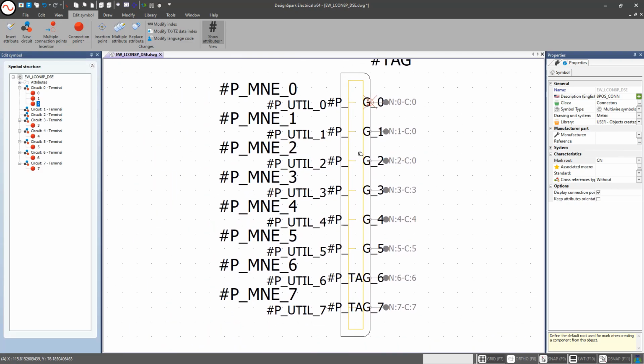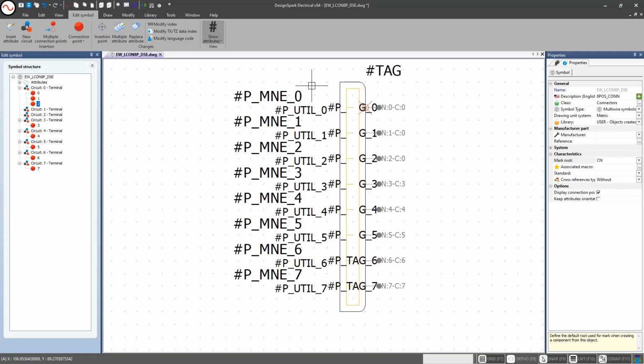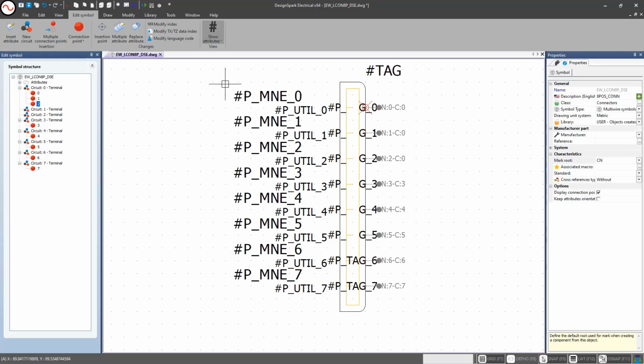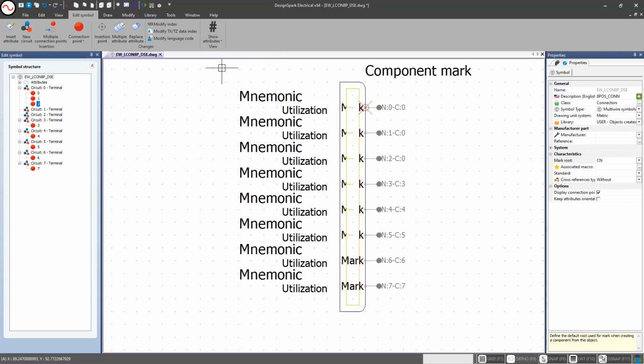Once you figure out your connection points, this is where you would come in and you have the ability to add additional attributes or manipulate the attributes as necessary. Every attribute has its own properties where you can change the height, the rotation, or the color of that, or the justification and color of that particular item. If you don't know what those attributes mean, there is a button at the top to allow you to show samples or show the attribute name. What does it stand for? In the case of this, I have utilization, I have mnemonic, and the component mark.